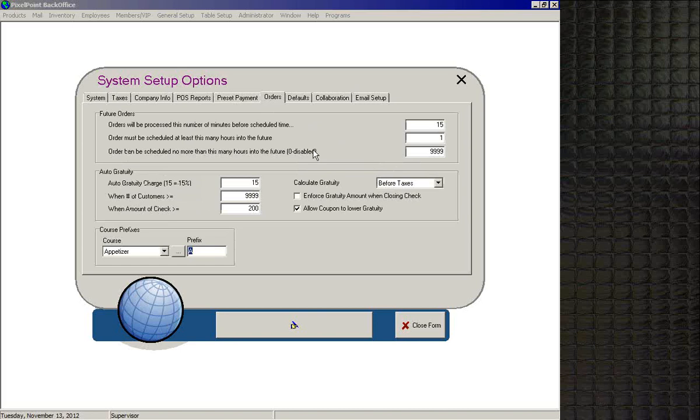Okay. Coming over to orders now. Orders is divided into 3 general sections. The first one we have here is future orders. This is where you go about programming how future orders will work on the system. If you do not program any of this, then there will be no future order capability.